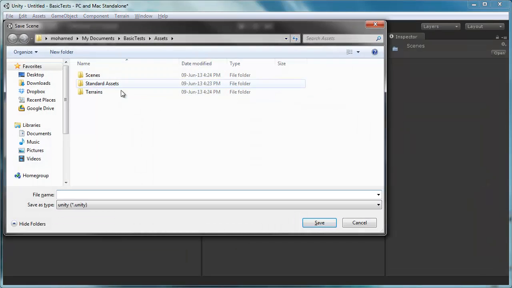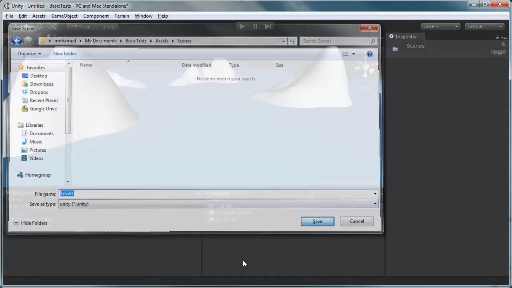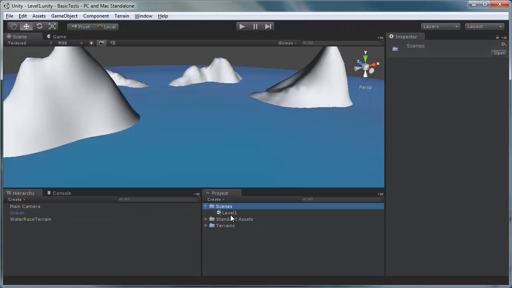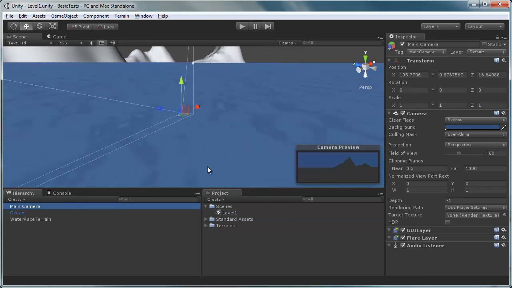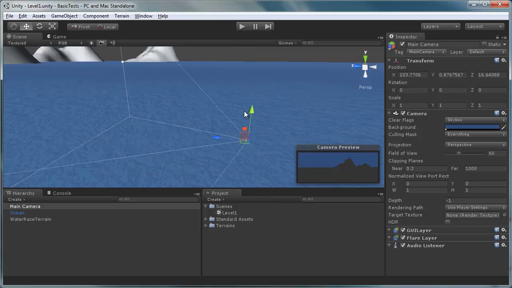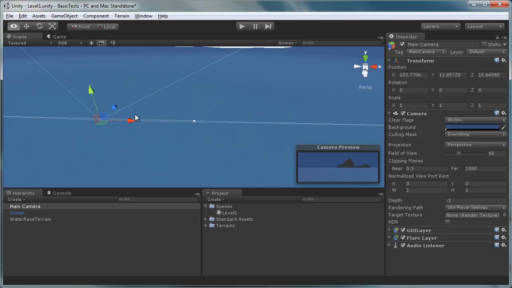And I'm going to save this scene. I hit Control S, by the way, and I'll call this level 1, and I'm going to save it right there. So we have level 1. Okay. Now if I grab my main camera, which is currently underwater, I'll just push it up a little bit, and as you can see here, we can see the mountains back again.